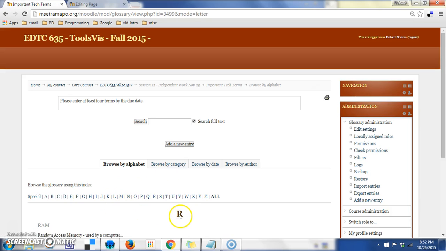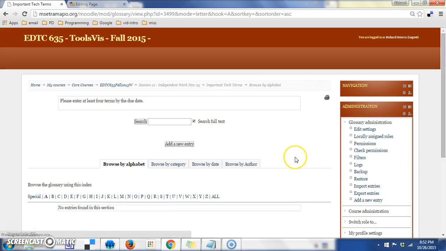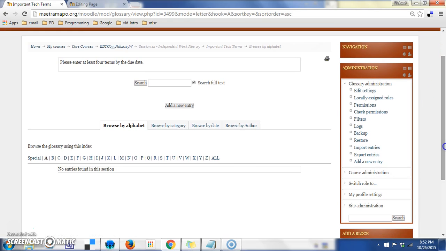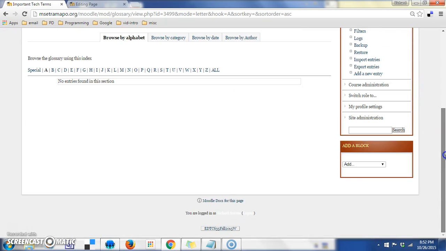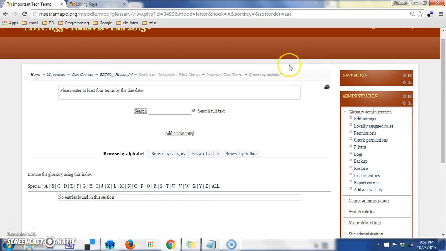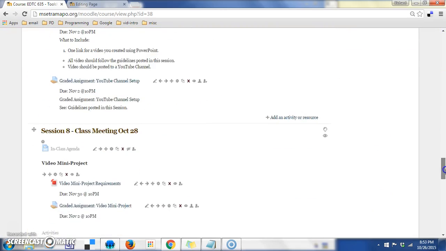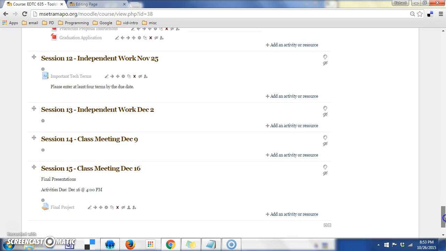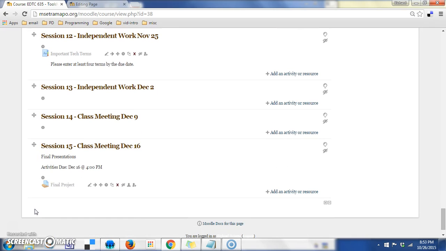Which means if there was an entry, we're currently under R, if there was an entry under A, I could click here, and I would jump to the A's. Of course, there's no entries found at this point because my glossary is not very populated as of this point. Okay, when you're done, I'm just going to return to the course. And that completes the instruction on how to create a glossary.